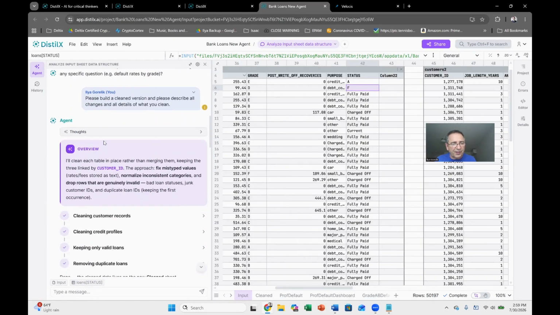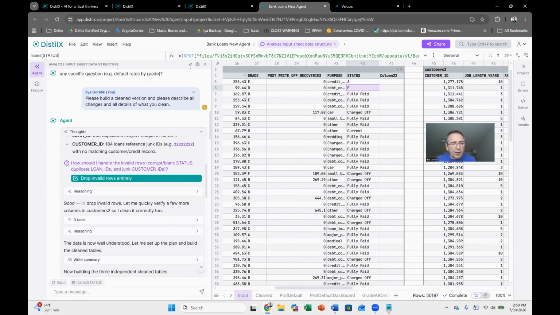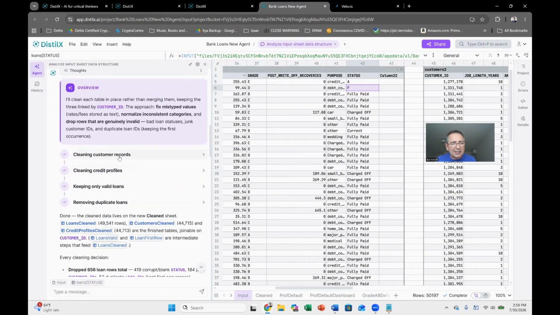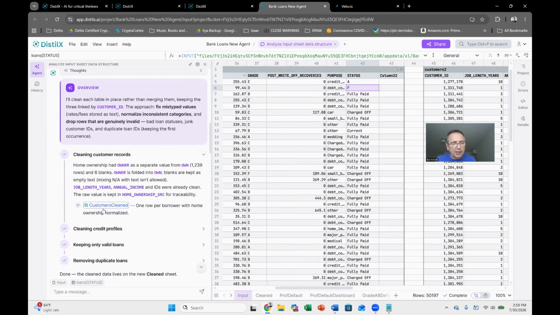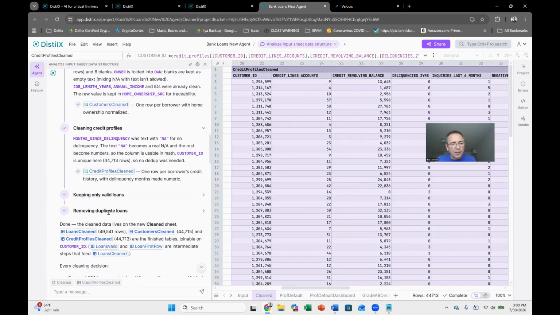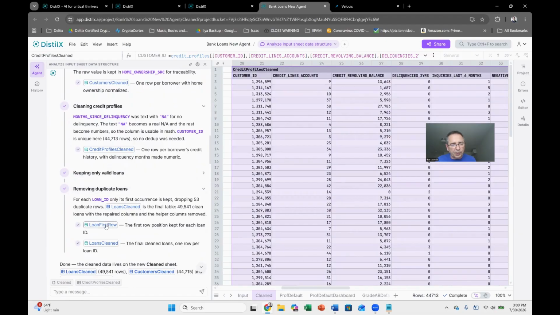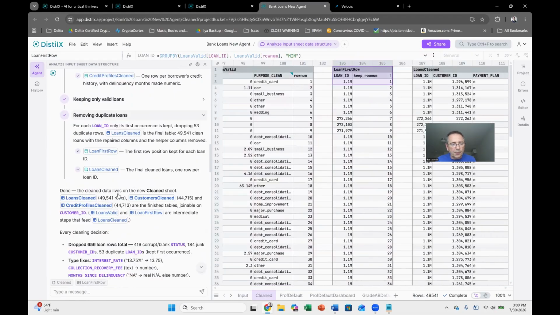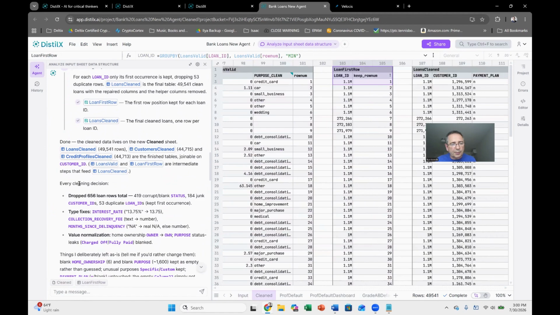I'm asking it to fix the data. It asks me how I'm going to do it. I'm saying I'd like to drop all the inconsistencies. And it basically tells me, first, I'm going to clean customer records. Then I'm going to clean credit profiles. And then I'm going to remove duplicate loans. Eventually, it creates for me all the summary and cleans the data in a special clean data set.